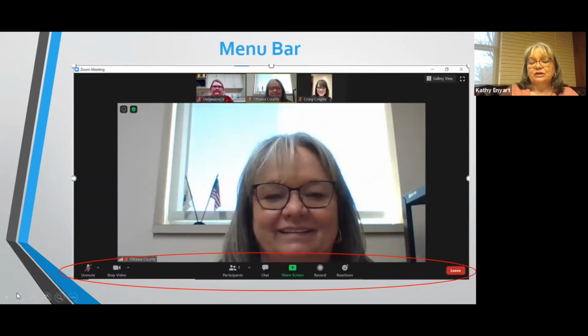Once the screen pops up, you'll see some other pictures or a black square that has their name on it, of all of those that are attending the meeting. Along the bottom of the screen is the menu. If that happens to not be there or disappears, you just need to use your mouse or your cursor and take it over that area and it will pop back up. But those are the main features that you will use to control your part of the meeting.